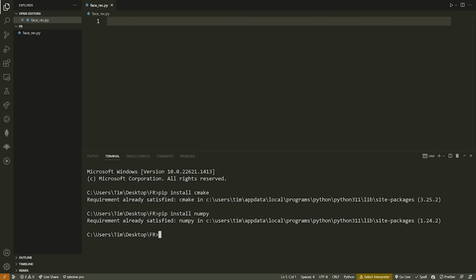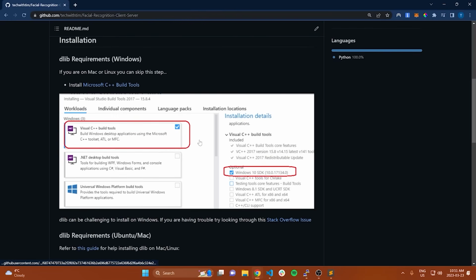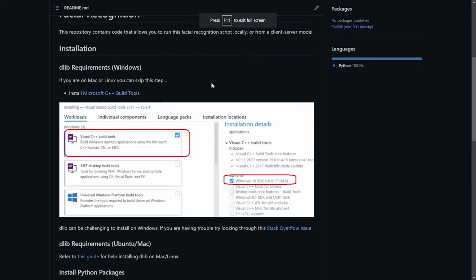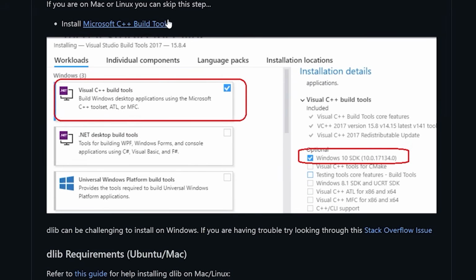Now, after we do that, we're going to install a module known as dlib. Now, dlib is a fairly complicated module to install, and I did have some issues installing this previously. So because I can't necessarily predict what issues you are going to run into, I'm going to direct you back to this GitHub repository here, where it gives you some setup steps for installing dlib. So if we just make this full screen here, I'll quickly run through it. To install dlib on Windows, you first need to make sure that you have Microsoft C++ build tools installed.